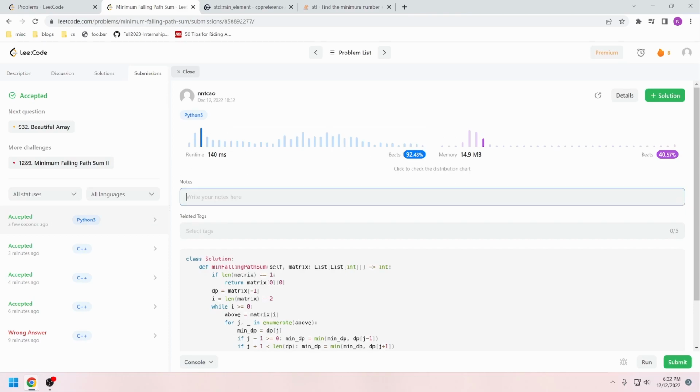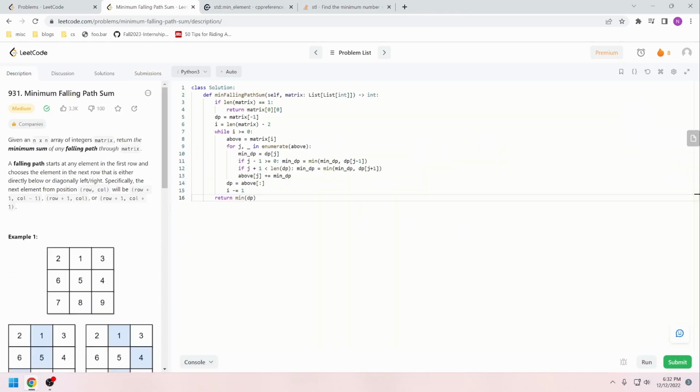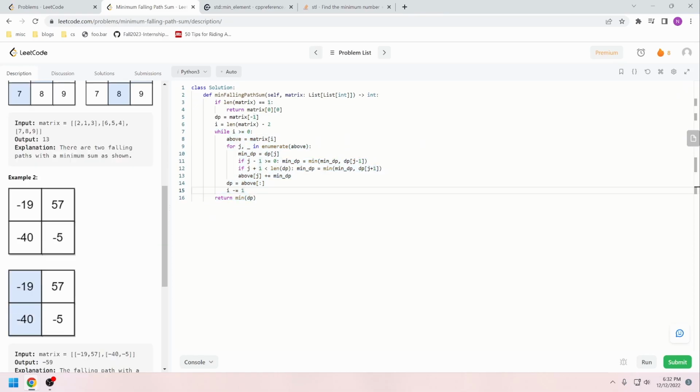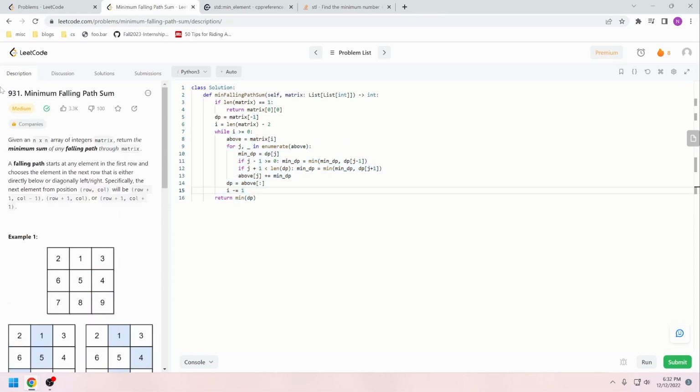Yes, beats 92%. So this is a very clean, tabulated way to do a DP problem.